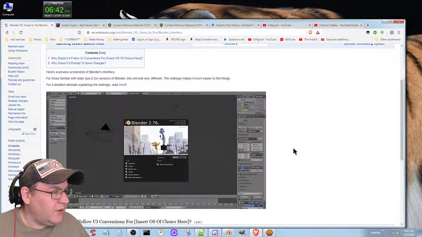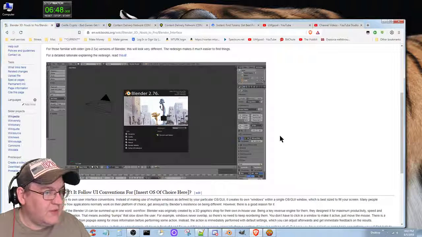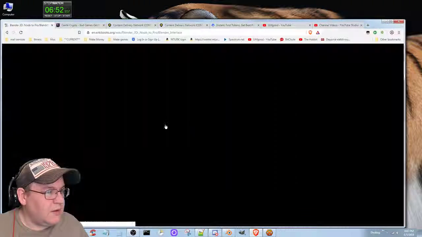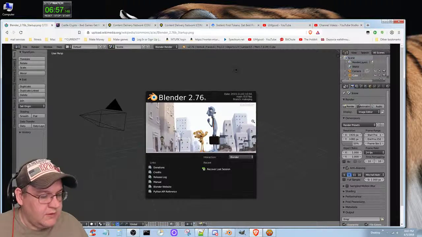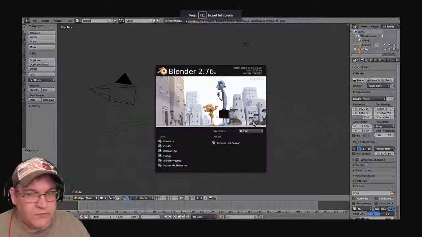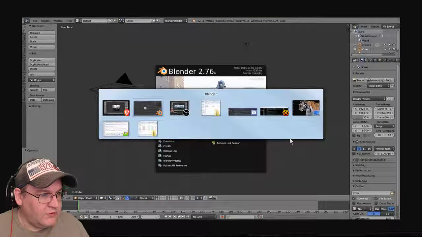Here's a preview. For those familiar with the older pre-2.5x version of Blender, it will look very different. The redesign makes it much easier to find things, and it's even different now. So I'll go ahead, and if I F11 full screen this, and then I switch to actual Blender.